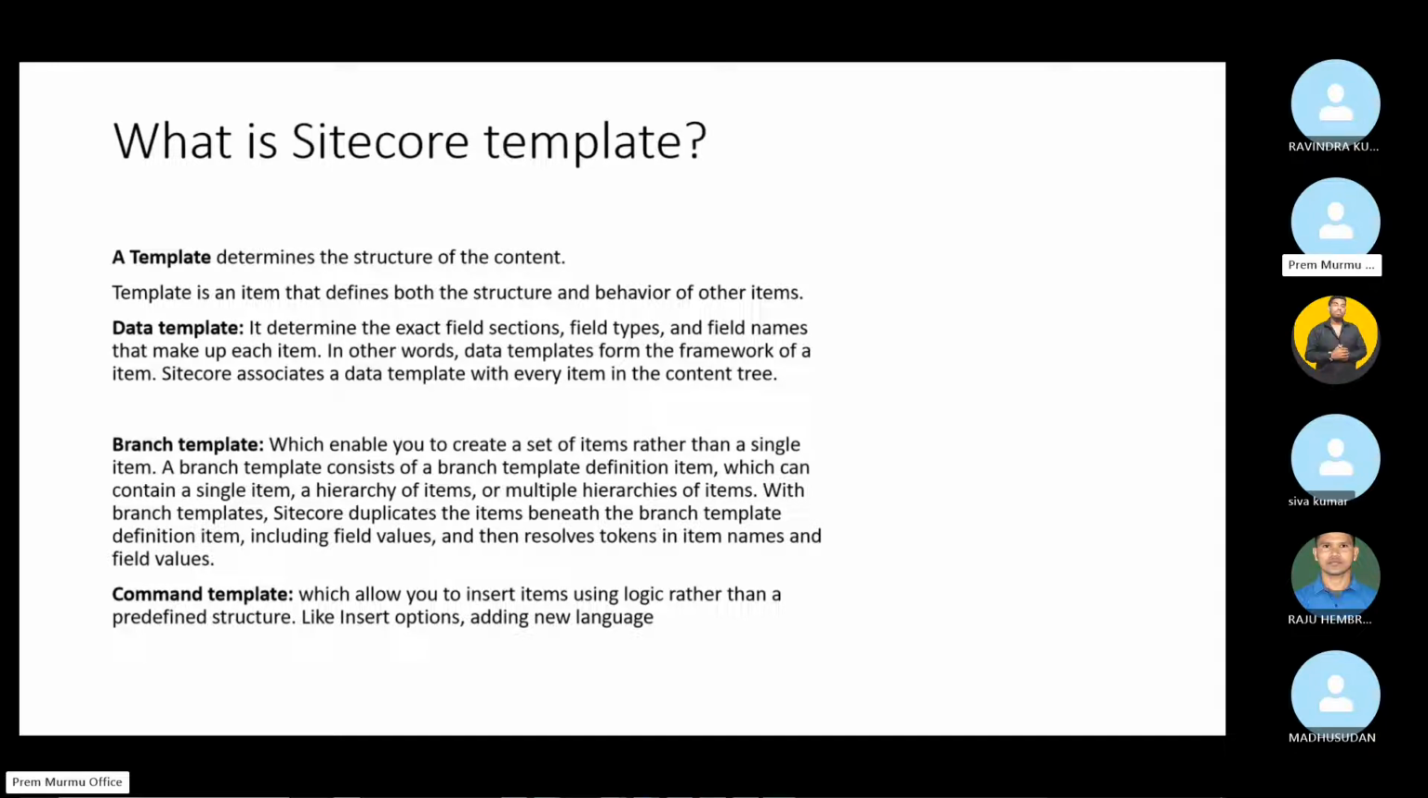Next we are going to see the branch template. What is the branch template? A branch template enables you to create a set of items rather than a single item. A branch template consists of a branch template definition item, which can contain a single item or a hierarchy of items, multiple hierarchies of items. With a branch template, Sitecore duplicates the item beneath the branch template definition item, including field values and tokens.